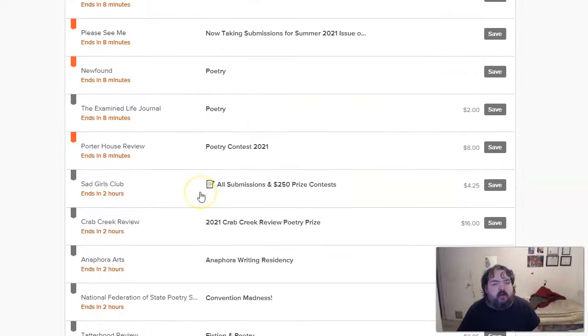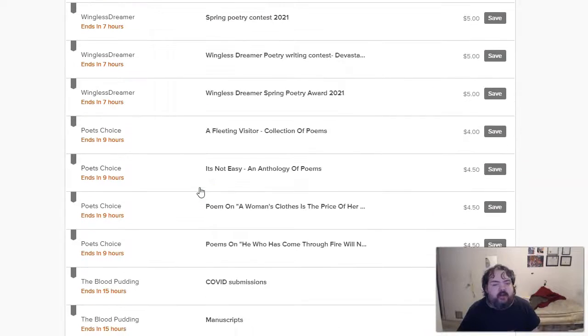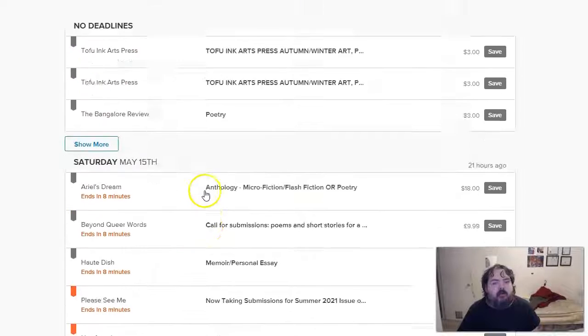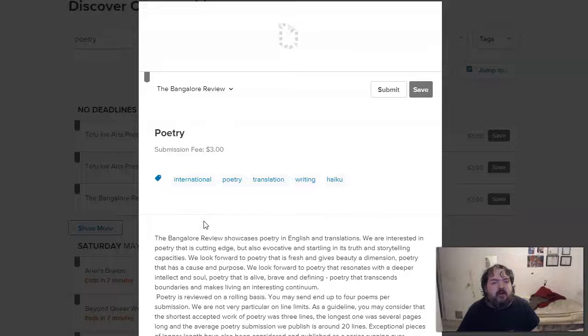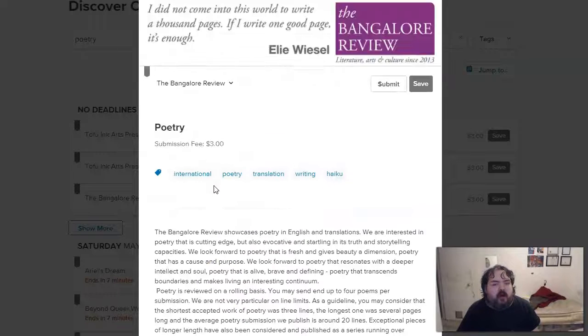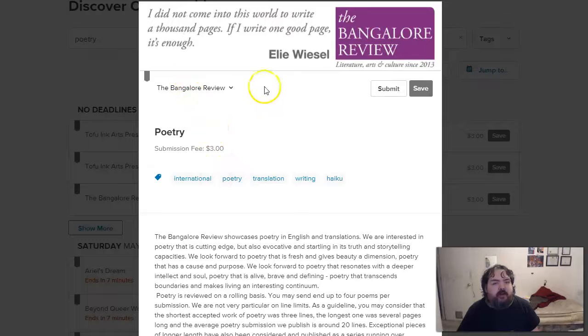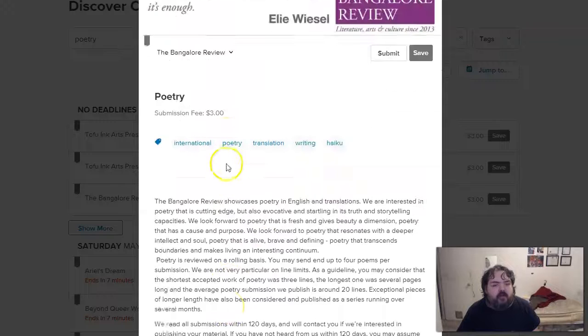And see, a whole list of magazines to submit to. It's really handy, and it's free. Yeah, it's totally free to use this. That's why I like it. And let's go into one of the tabs here. And bam, this is what it looks like on the inside of one of the tabs under the Discover function. The Bangalore Review, etc.